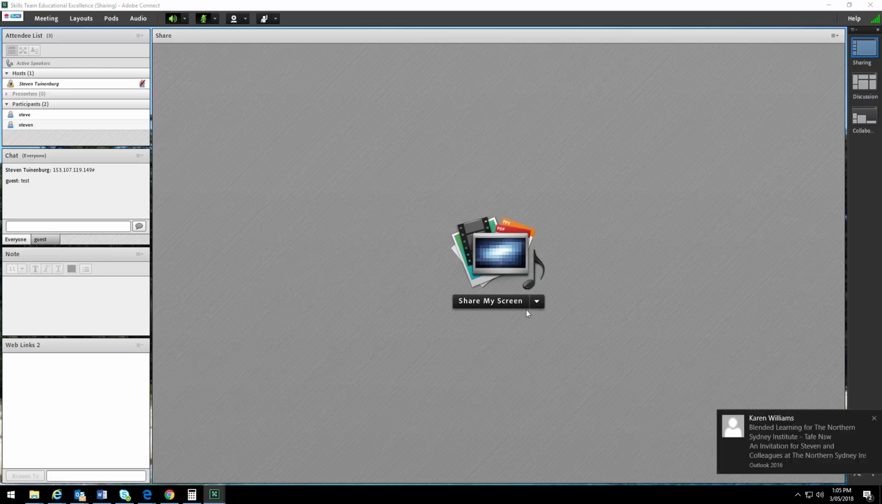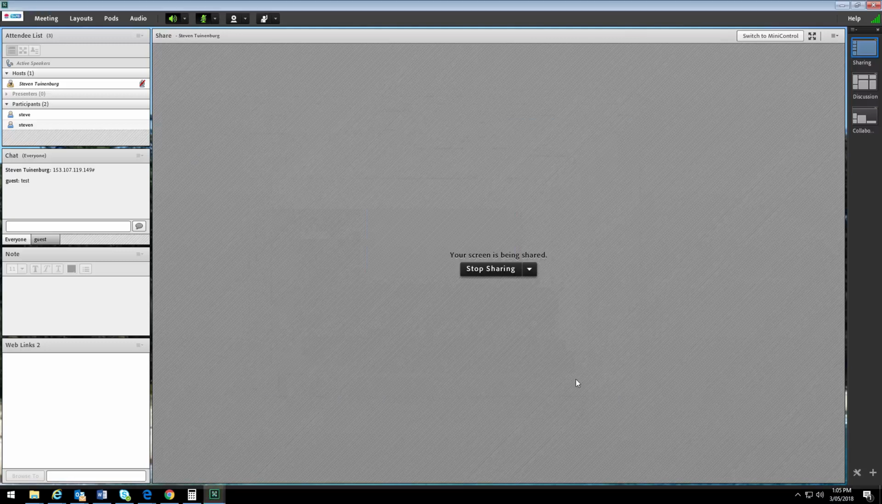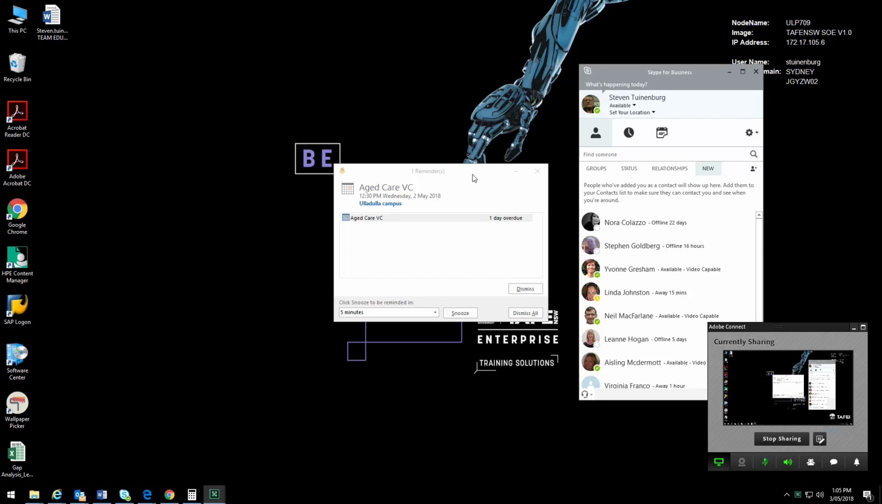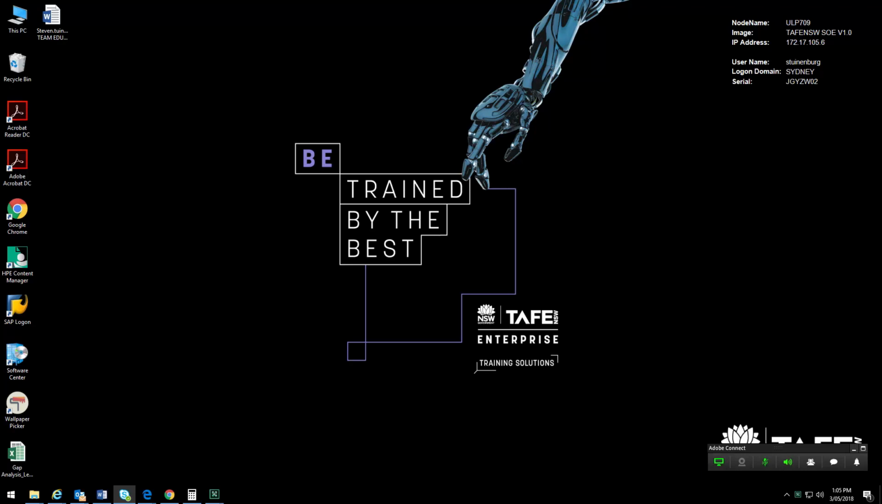So the first thing I'm going to do is hit share my screen, and I want that one. This will then ask you which monitor, if you have two monitors. If you have one monitor, it won't. And I'll hit share. And now it'll take me back to my screen as I had it open, and I'm going to share my Aquella resource.